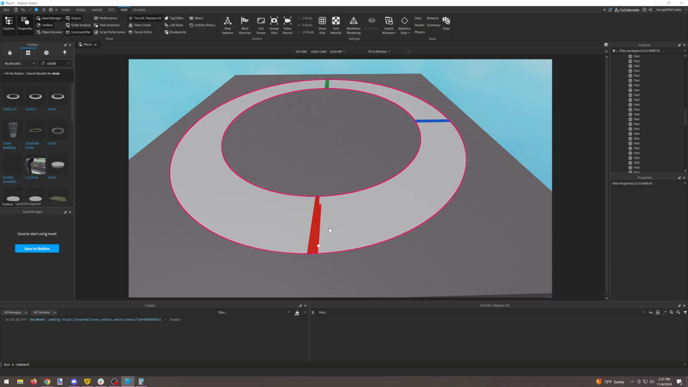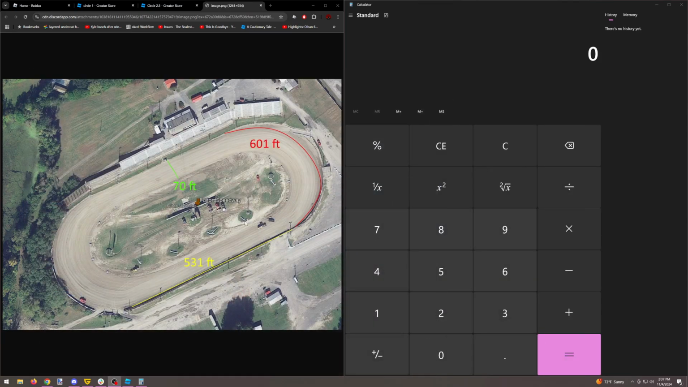So now that we have our circle in, we need to figure out what our corners are going to look like. In this case, I'm going to look at Fulton Speedway here. It has an arc length around here, using Google Earth I found this to be 601 feet. So what we want to do is put this on our scale, which is 10 divided by 7. So we can do 10 divided by 7, and that's going to get us 1.4285, a bunch more numbers after that. And then we're going to multiply this by 601. And that is going to get us an arc length in Roblox of 858.5 studs.